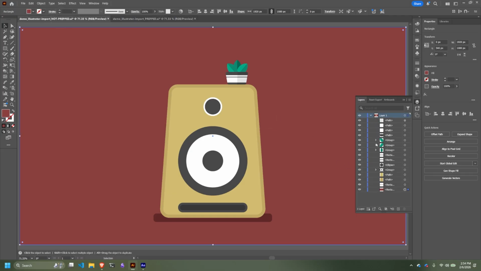So this is just a working file. You'll see I have some things grouped in here just as I was working on them and putting things together. But really the first step for preparing this artwork is to make sure that anything that I want to move is in its own separate group. That way we can pull those groups into layers.